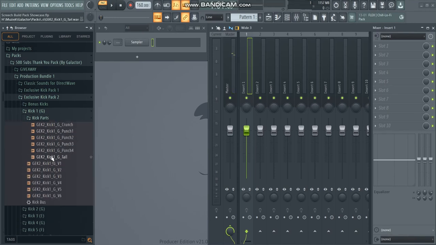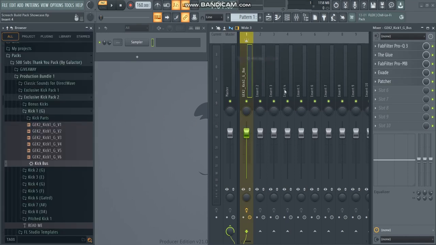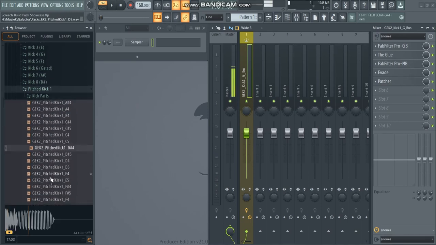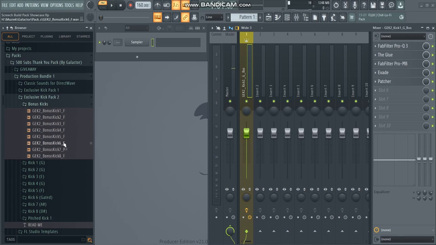And it comes with the kick bars that you can load into your playlist, assigned to a free mixer channel, and then route everything to the mixer bus. And I included the kick bus so that you can make your own tweakings to the sound and make it sound like your own. And I did that for every kick, also for the pitched one. There's also the kick parts in there, and then there's 8 different bonus kicks.